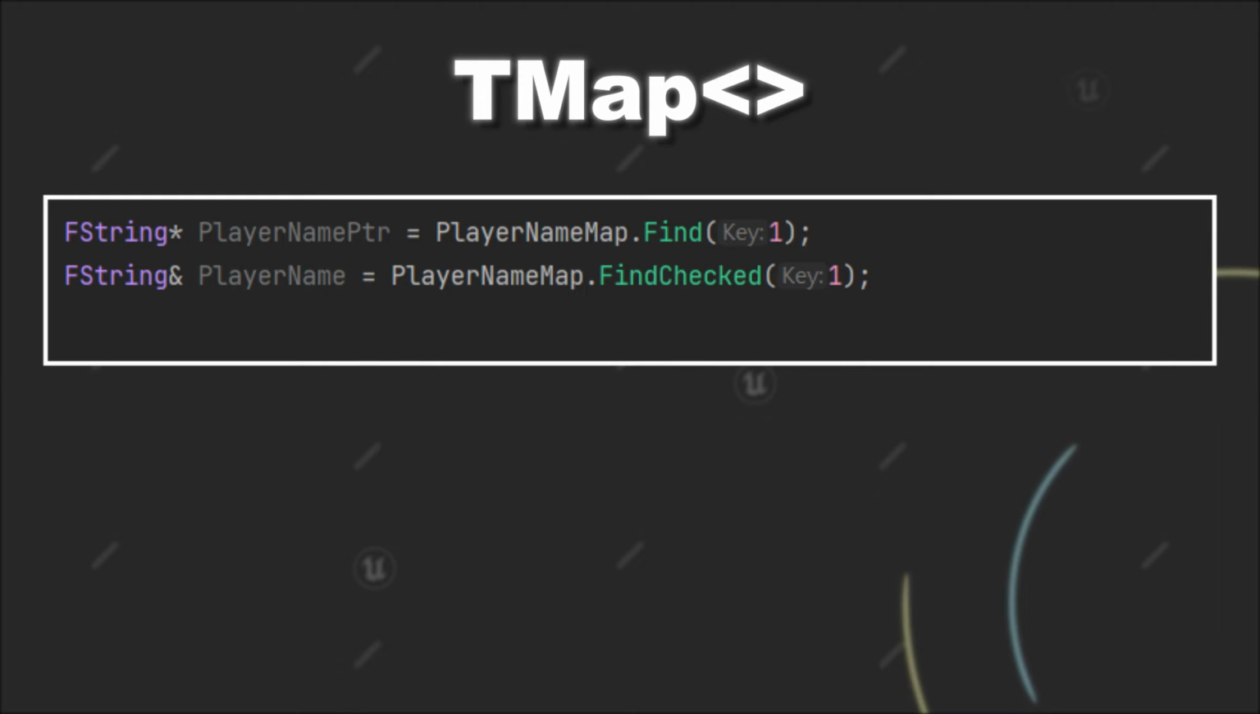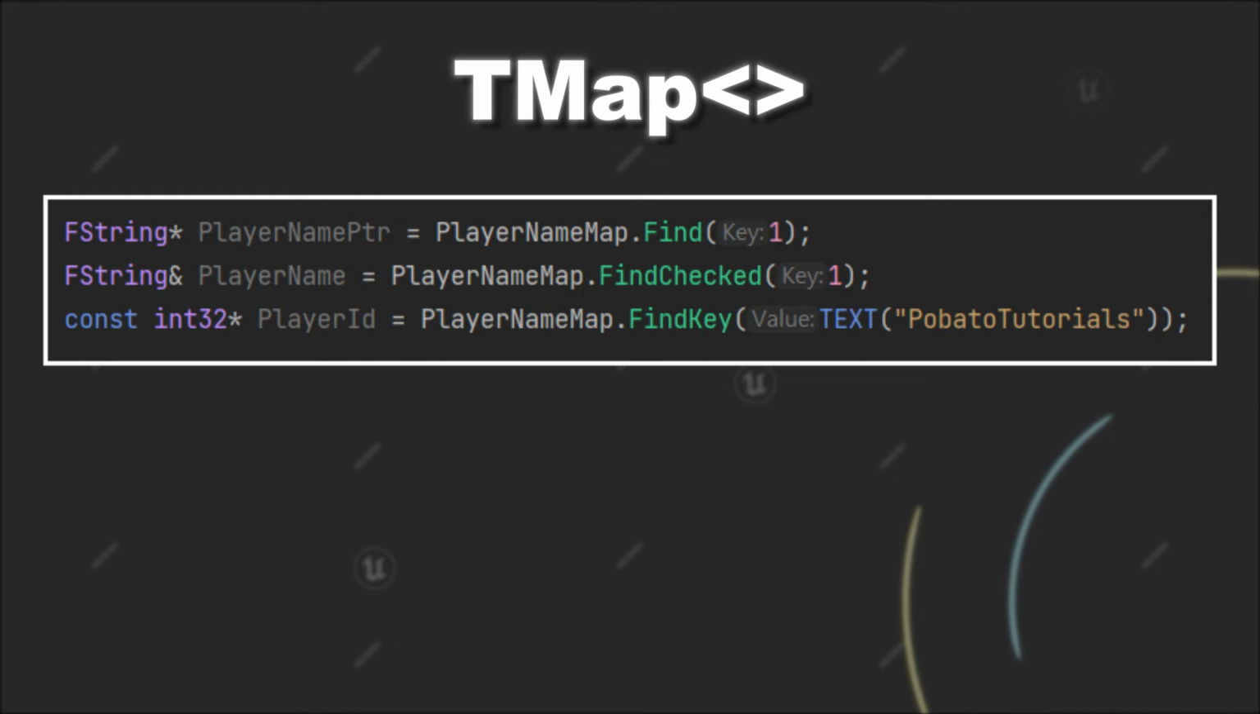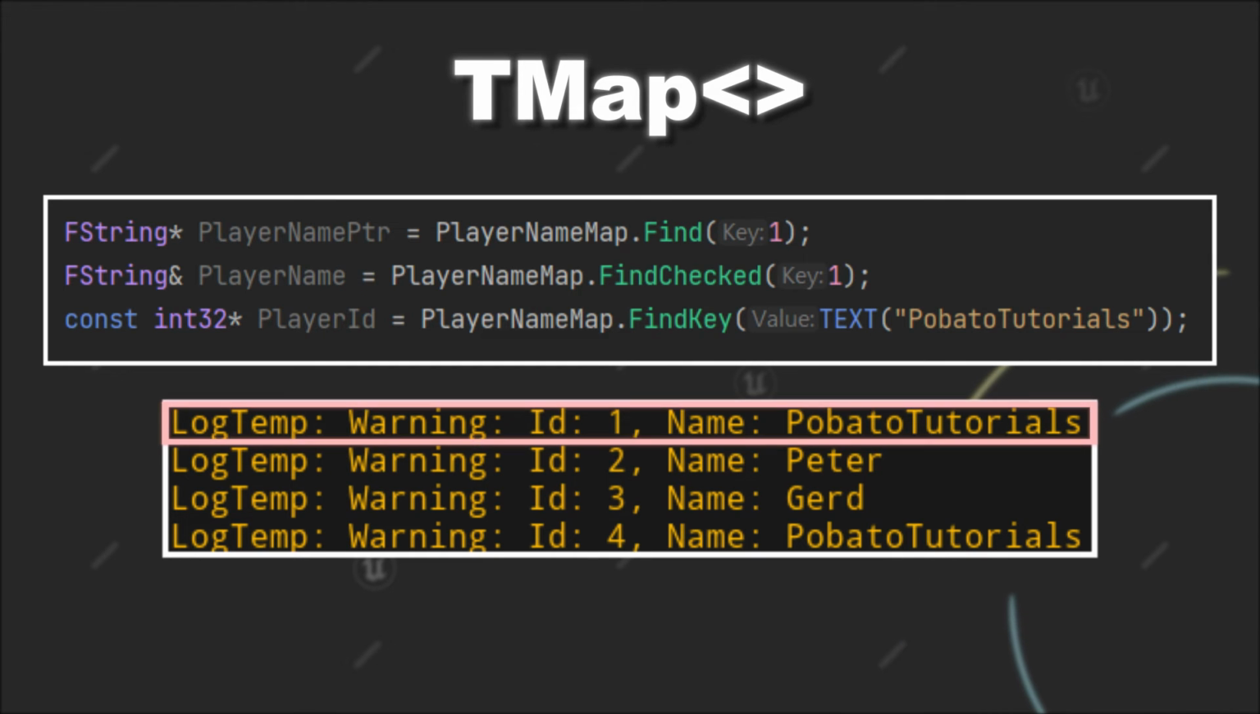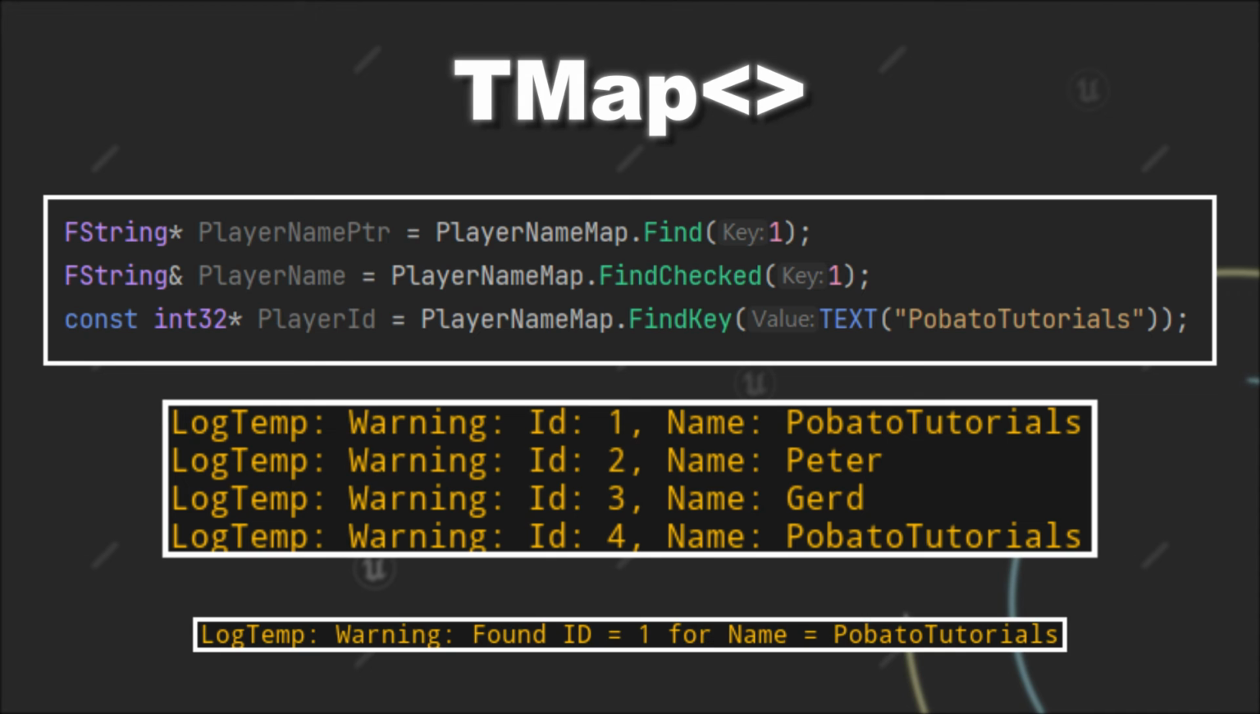You are also able to search for a key by providing a value. The FindKey function will return a pointer to a key. However, since values don't have to be unique inside a TMap, it will return the first instance of a key value pair with the matching value that it can find. So in our case, it would return the key 1.